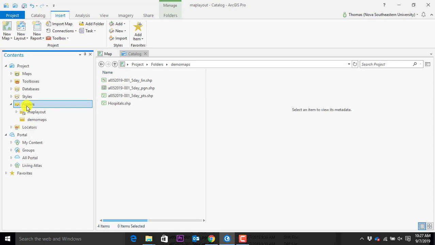The software is matching this stuff right now. When I'm able to connect my folder connection, it's like putting a pinky toe into the pool and defining this is my pool. I can go now to folders, demo maps, and I see those four features again, four data sets.